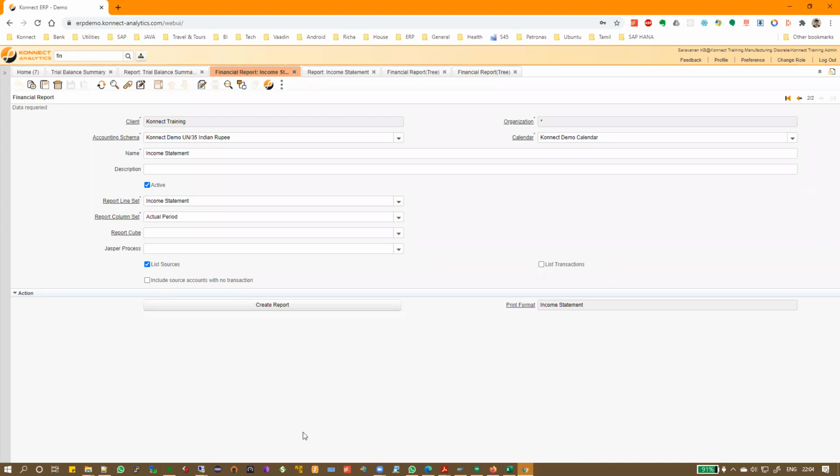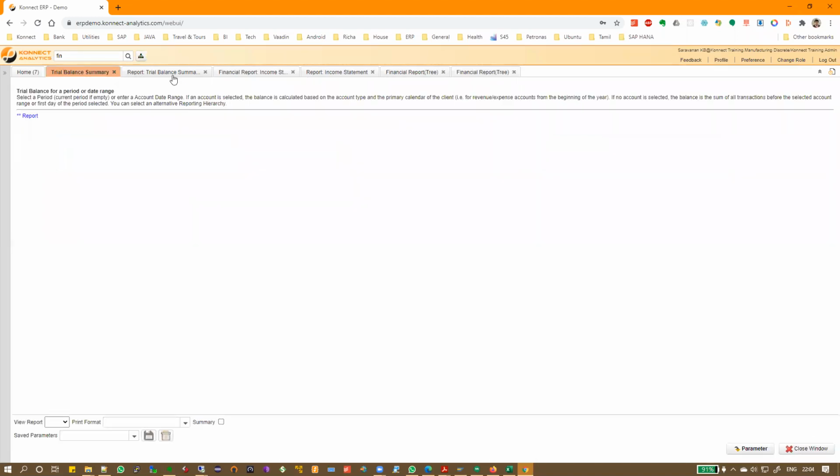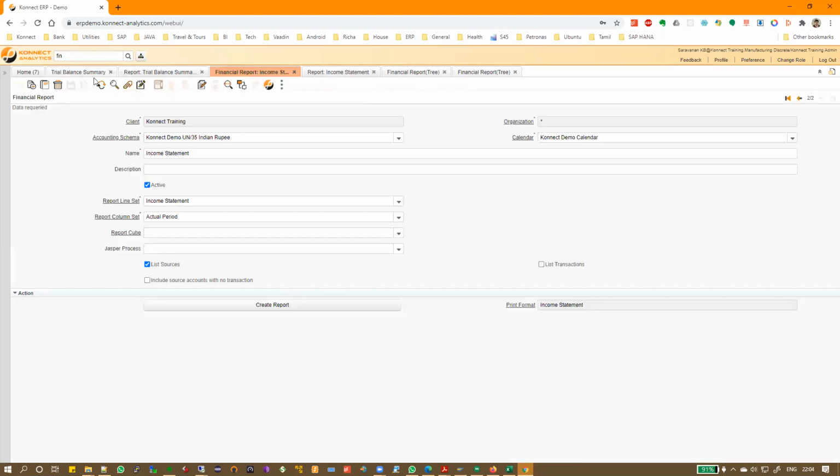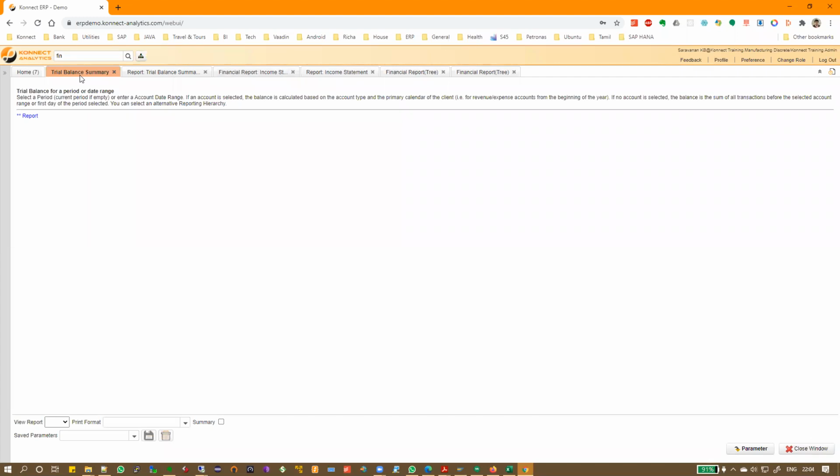So there's a configuration to it. We'll do the configuration, give it to them, and then they can use it for their use based on that. So this is how you look at the trial balance, income statement, and balance sheet. Any questions?